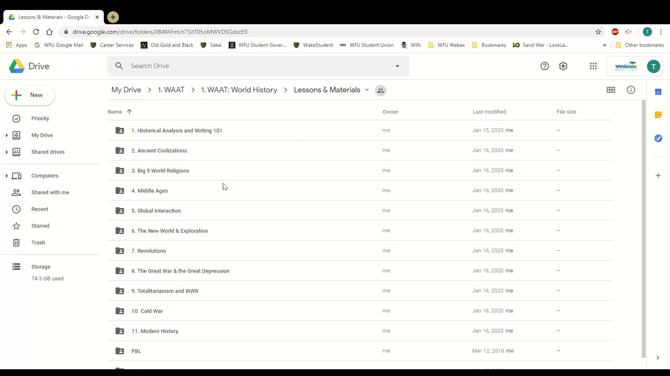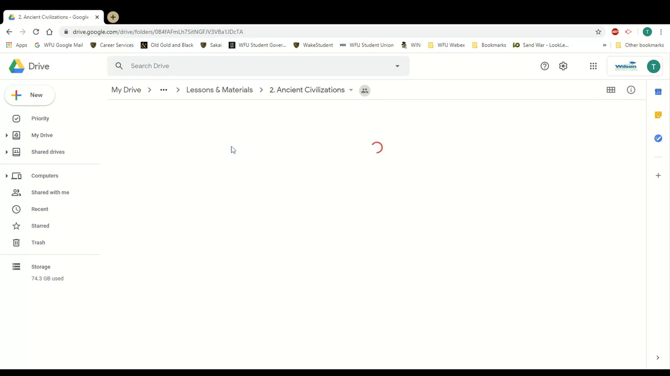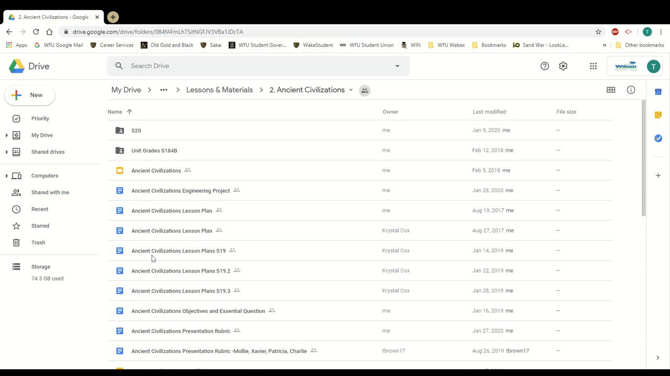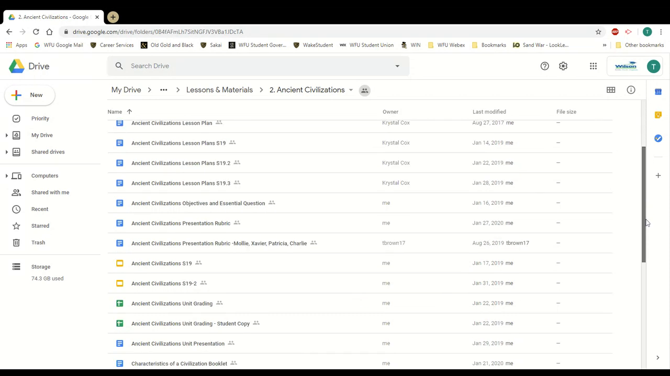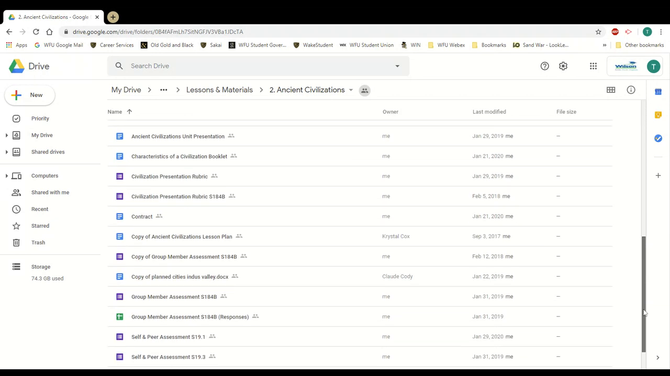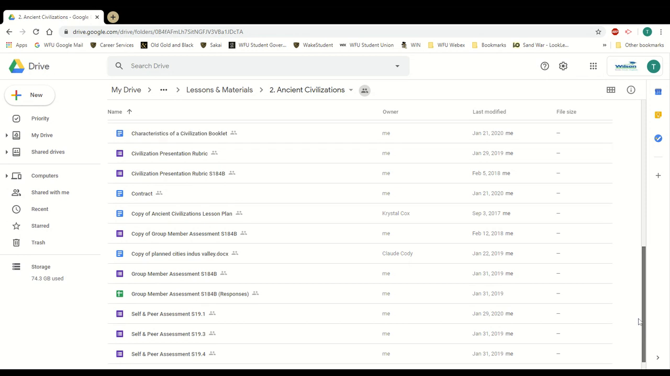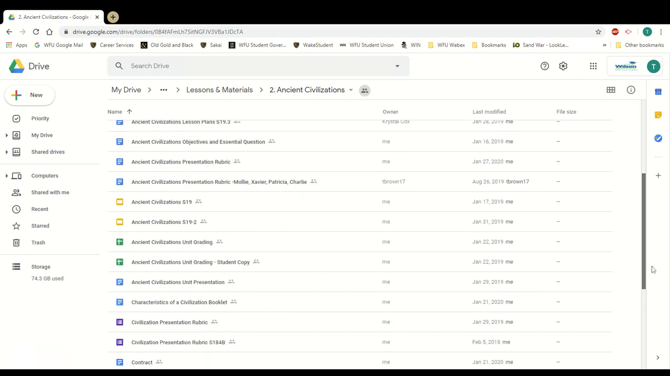Okay. But even then within my unit, sometimes I may have subfolders within that. So if I go to my ancient civilizations unit, if it'll ever load, I've got stuff organized here, but I even have unit grades for different things. I've got my S20 folder, which is the stuff that was just for this spring. I think that's basically this spring's version of the lesson plan. But then all of my resources are here.